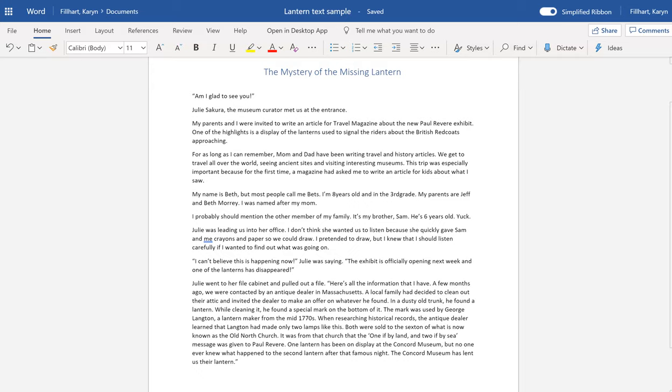Microsoft has been adding some pretty incredible features to Office 365. Right now I'm in Word Online, and in the top right, there's a dictate button. This is handy when you have a microphone on your computer and maybe you're a slow typer or you just want to get your ideas down before they pop out of your head, which happens to me a lot. So you can click the dictate button and simply dictate what you would like to write and it will type it out for you.